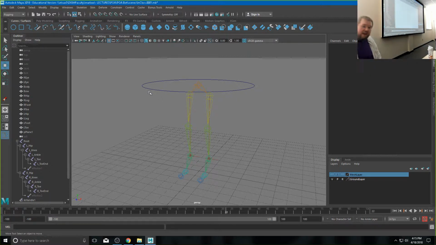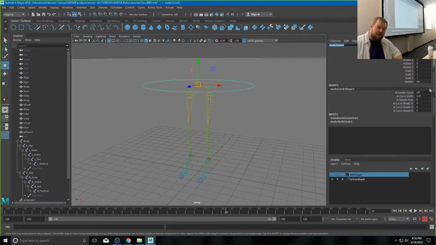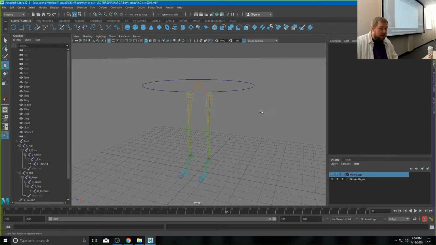So, again, just in the name of cleanliness, I want to name this. So now it's NURB Circle 1. I'm going to call it HIP CTRL. I do that for control, like an abbreviation for control. And there we go. So I'm going to go ahead and duplicate that circle.